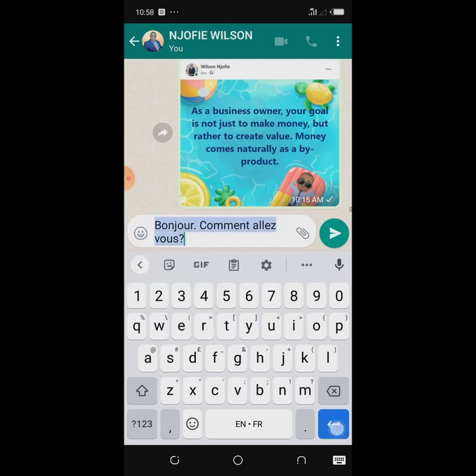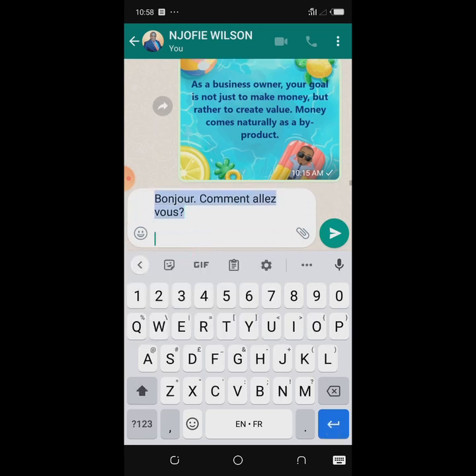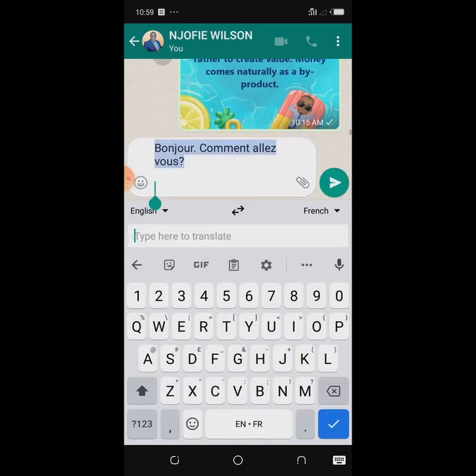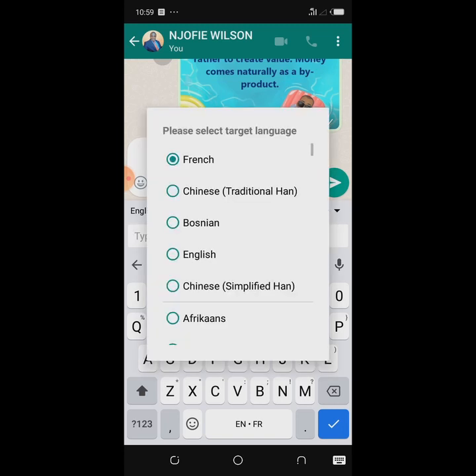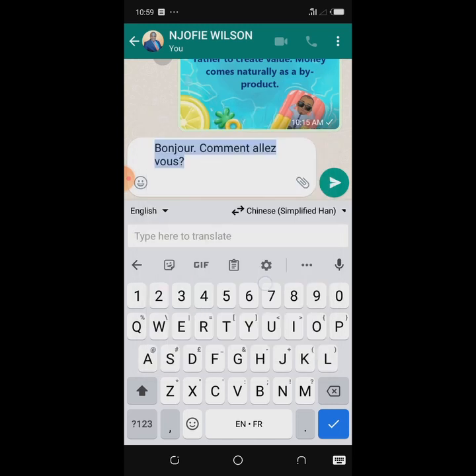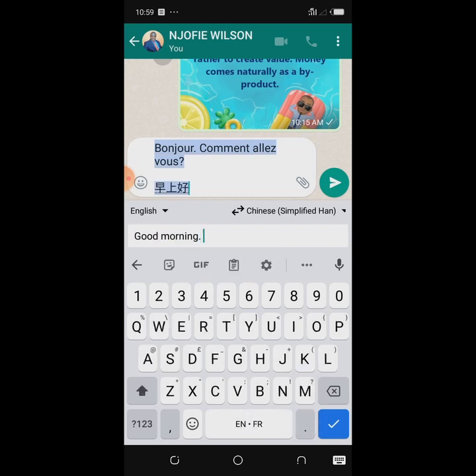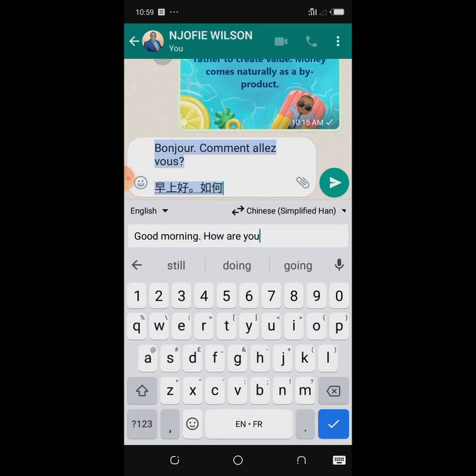So let's say I want to type in another language also. Let's say I want to type in Chinese this time around. So the source language is English, the destination language is French, so I'll change it to Chinese. And I say, good morning. How are you doing? And there we have our Chinese.